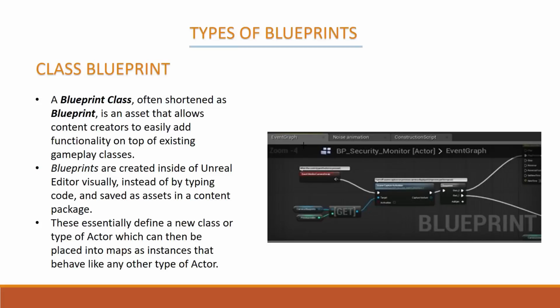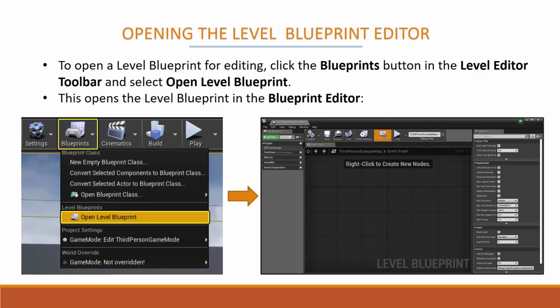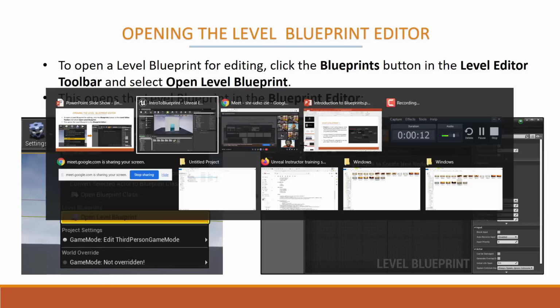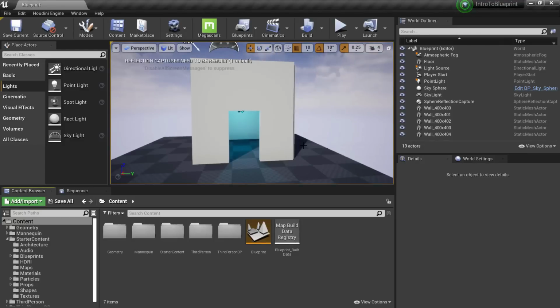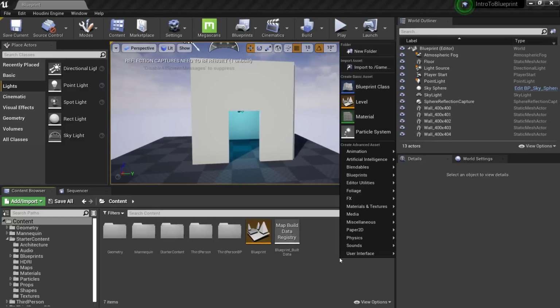So this is a class blueprint here. Now, how would you create a level blueprint here? Or a class blueprint. So let me show you. There are two ways to do this. First, let's create a folder here.